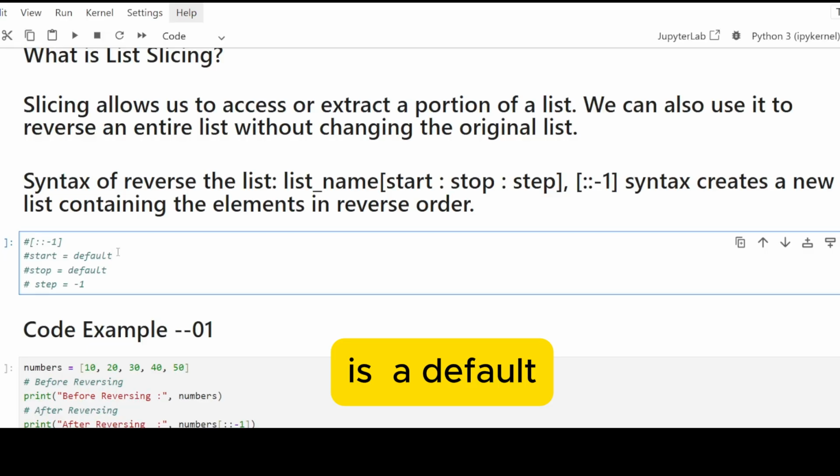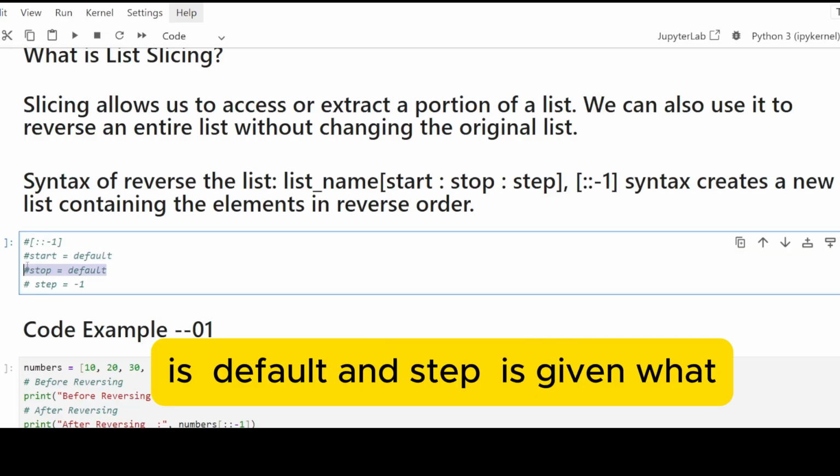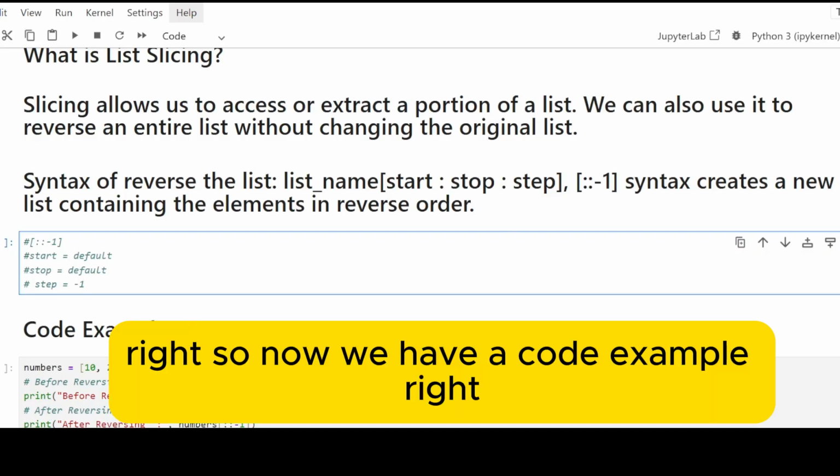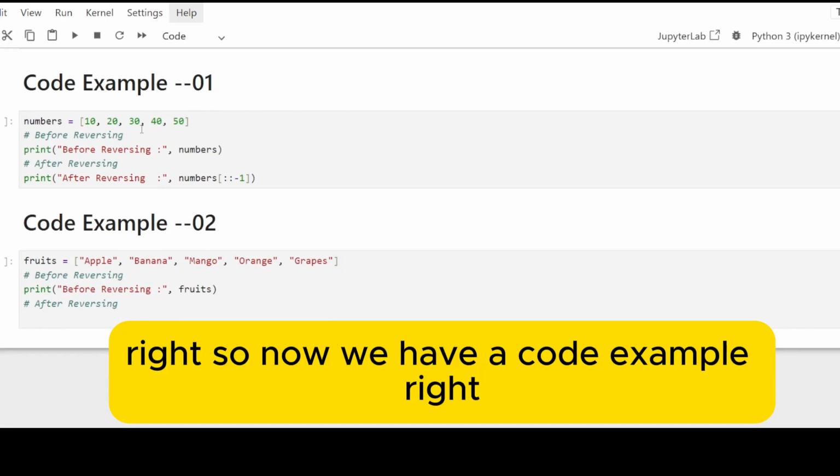Start is the default, stop is the default, and step is given as -1. So now we have a code example.